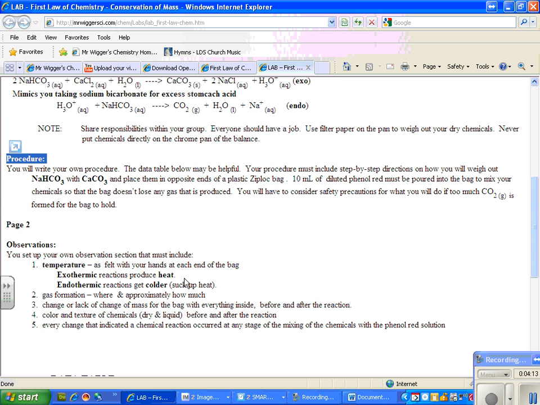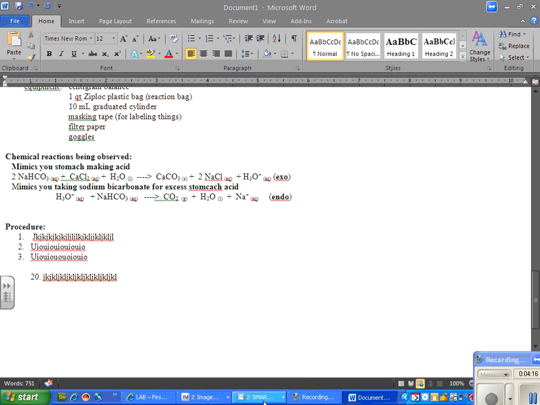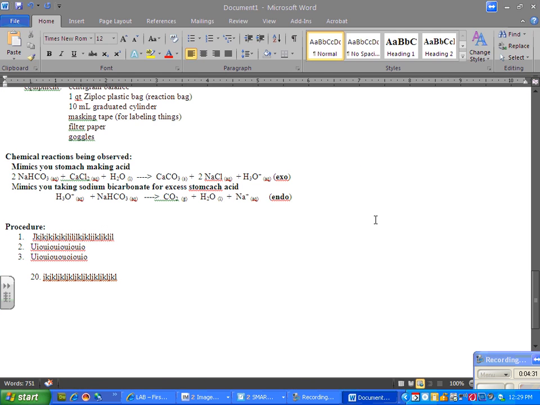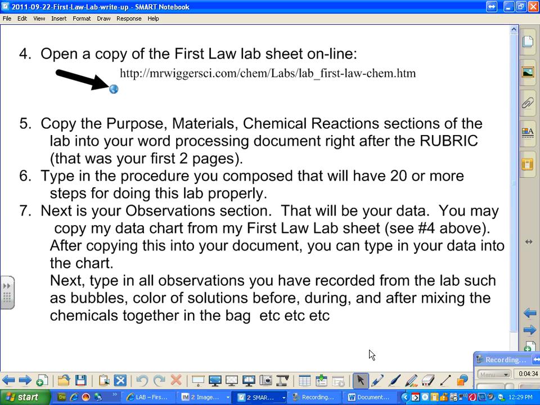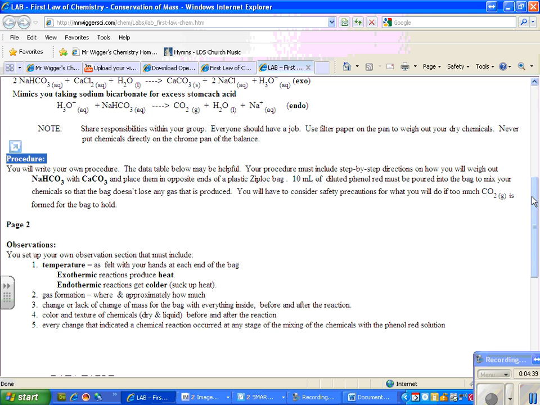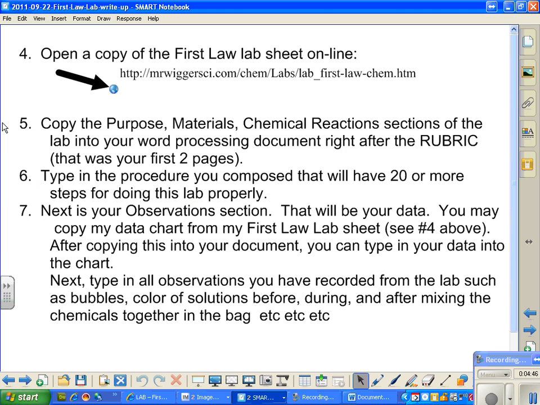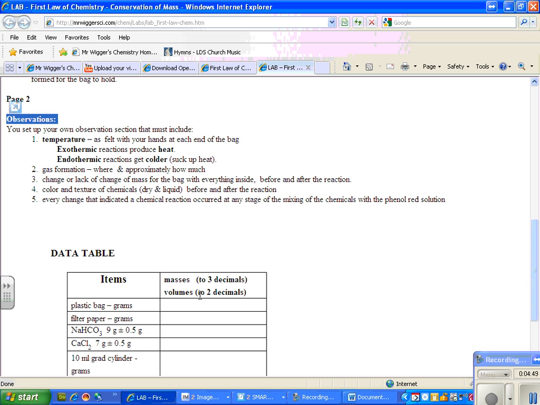Now, I'm going to go back, not here, I'm going to go back to my little tutorial here. And after I've done that, I'm going to copy in the procedure that I composed. Oh, just did that. Next is your observation section. That will be where you will put your data. And to do that, we're going to go to the little online thing of the original lab sheet, and we're going to type in or copy in observations. And so observations will go right here in my little Word document.